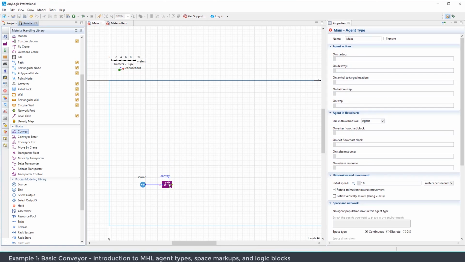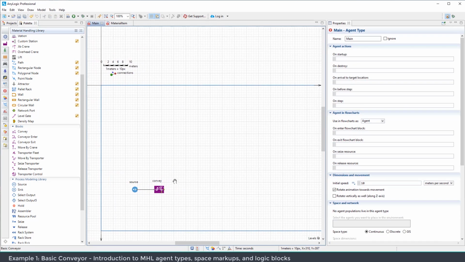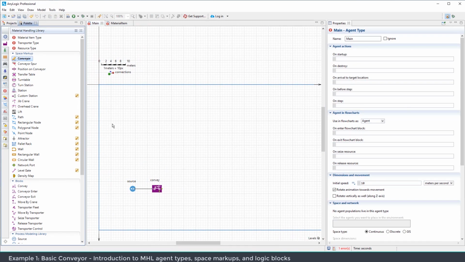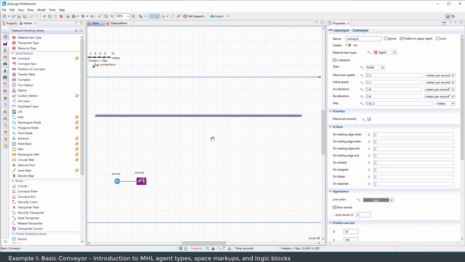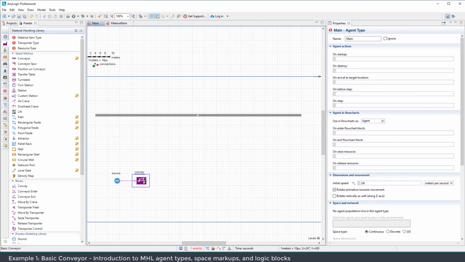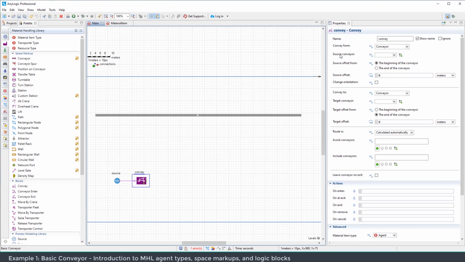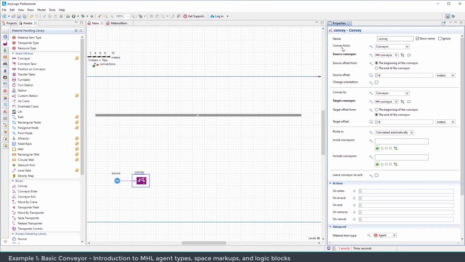Okay, let's add a convey block after the source and draw a conveyor. In the properties of the convey block, we set the Convey From and Convey To the same conveyor space markup. The difference is that in Convey From, the zero offset is from the beginning of the conveyor, but in target conveyor, the offset is from its end.